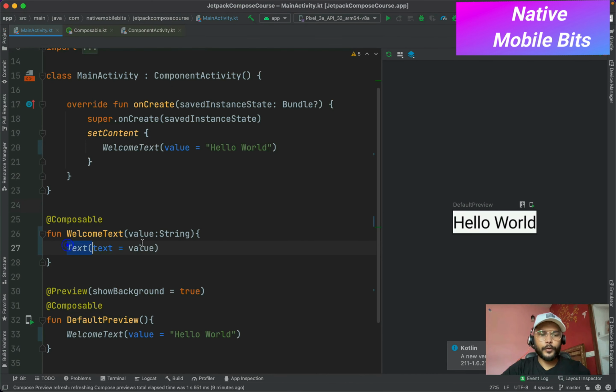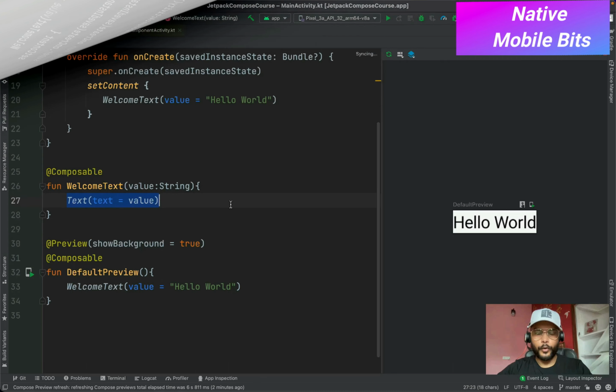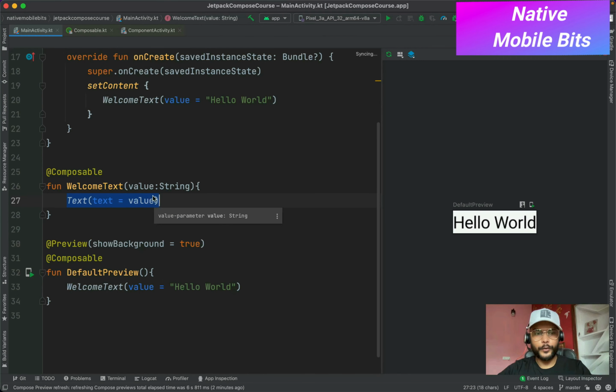Now if you want to customize how this text looks, or if you want to decorate this text composable, there is something called modifiers. We can use that. Modifiers basically are used to decorate any composable. So every composable can have a modifier, like the text composable, and there are some other inbuilt composables like button composables and so on. So everything can have one modifier, and modifiers can reshape, resize, and add some effects to any composable.